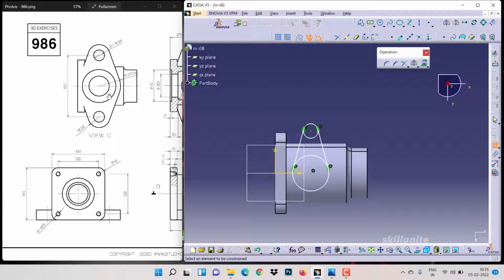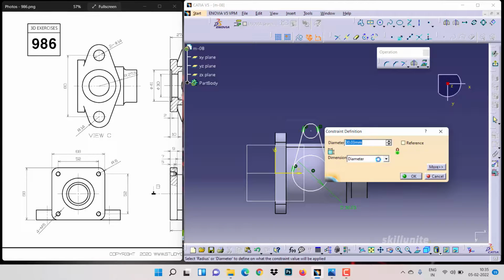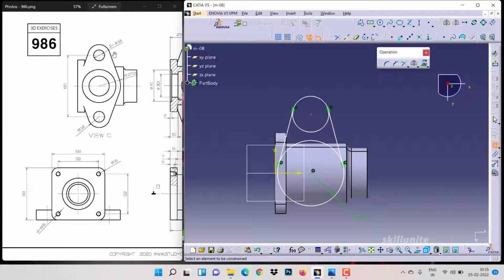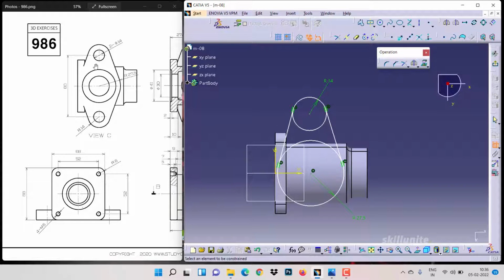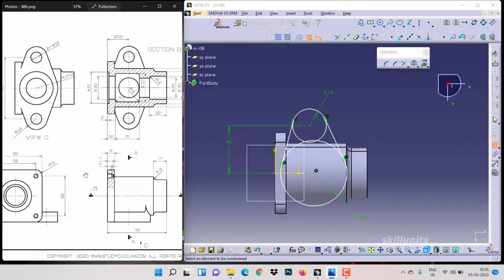Now one by one give your dimension. As you can notice, the outer one, the radius is 27.5. So we'll mention that first. Then this outer one we are having is R40. Then the center to center distance is 80 mm, but we need to mention from here to here, so that means it will come 40. Next, as you can notice, the center is lying at an offset of 27.5. So that also we will mention here.